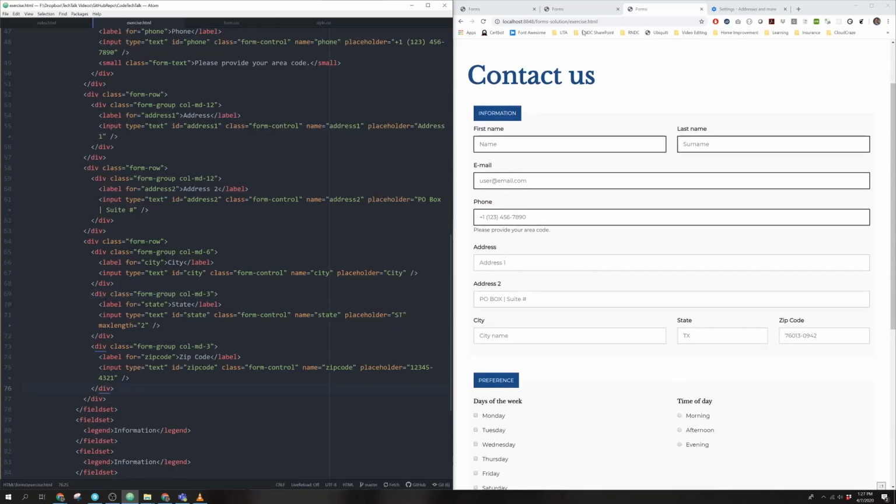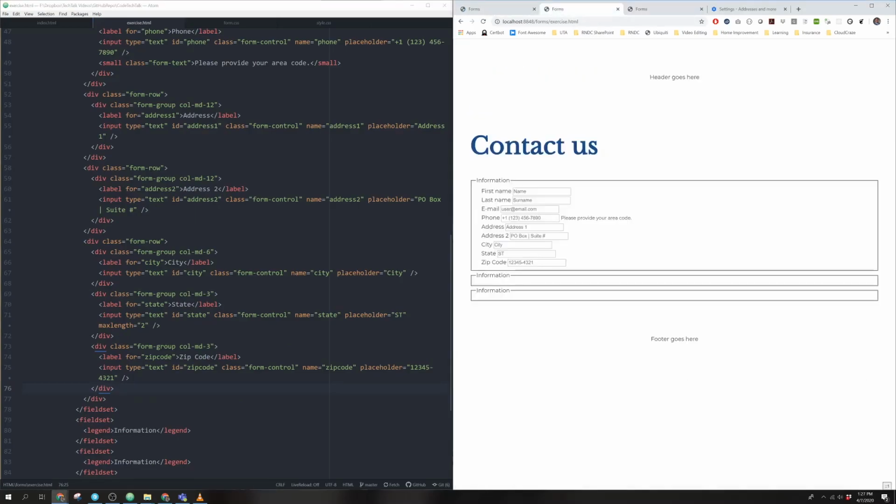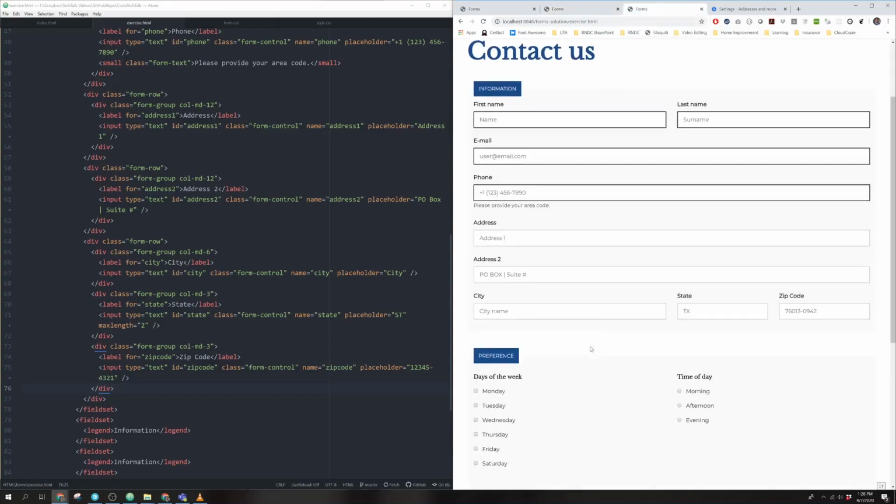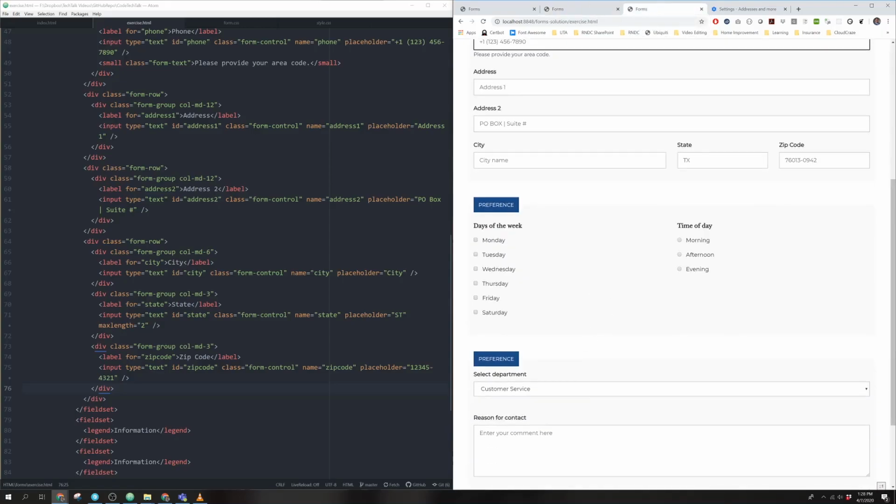So if we were to save this and refresh the page, then you'll see that we have each one of these input fields. Anytime that I click on the label, then you'll see that I actually can click on each one of them, and it takes me to the input field that we're working on. We also have a helper text right here that we're going to style as well. So now let's go ahead and move on to our second area, which is going to be preference.